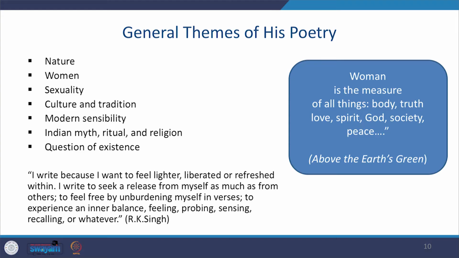What Professor Singh says in one of his interviews, and what he admits, he says, I write because I want to feel lighter. So, writing is a form of relief. Writing is a form of relieving, being liberated or refreshed within. I write to seek a release from myself as much as from others, to feel free by unburdening myself in verses, to experience an inner balance, feeling, probing, sensing, recalling, or whatever.